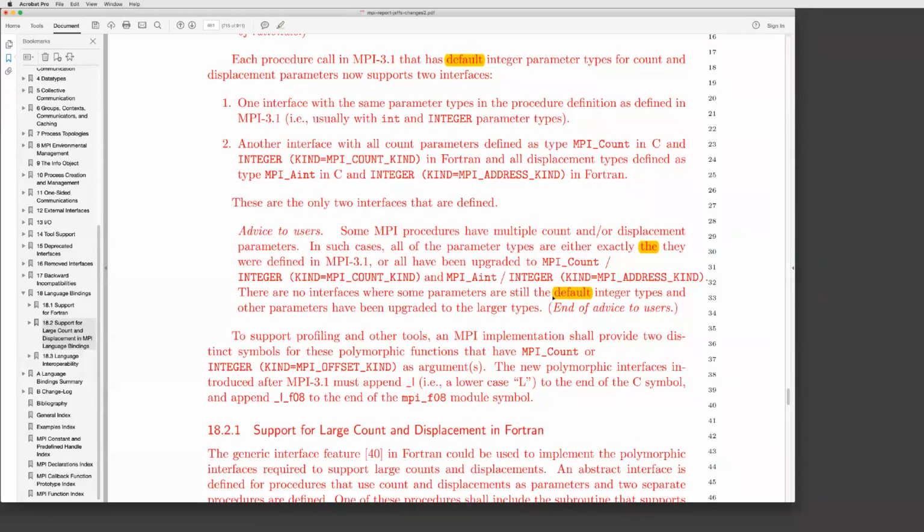Okay. Then here we have the text, and obviously this will all change depending on the discussion today. But whatever we decide, we will say something like this: to support profiling and other tools, an MPI implementation shall provide two distinct symbols for these polymorphic functions that have count or count offset kind arguments. I don't think that's offset kind. I think that's a mistake. Yeah, that should be count kind. The new polymorphic interfaces introduced after 3.1 must append _L, lowercase l, to the end of the C symbol, and append _L to the end of the mpi_f08 module symbol.